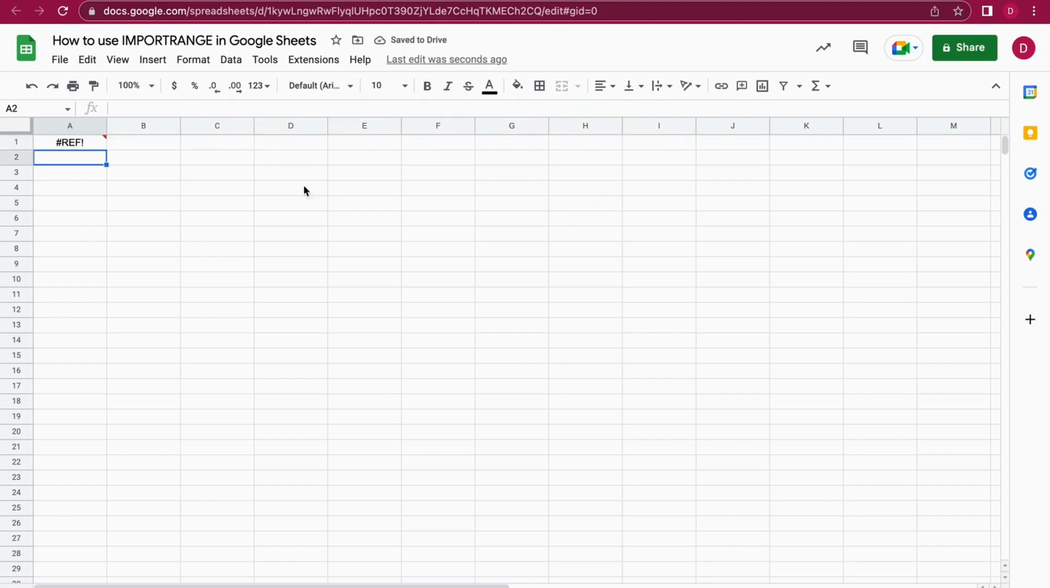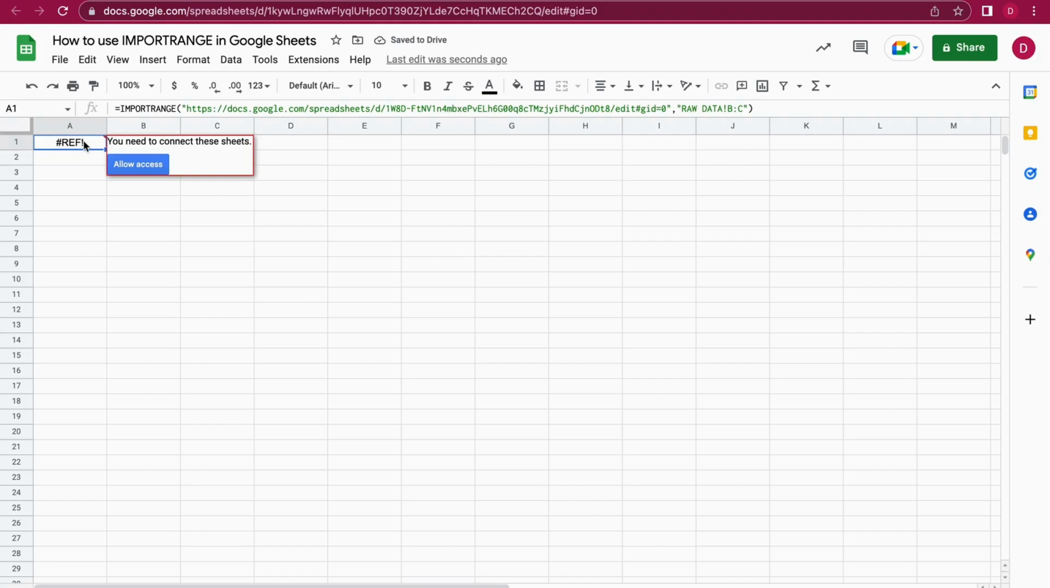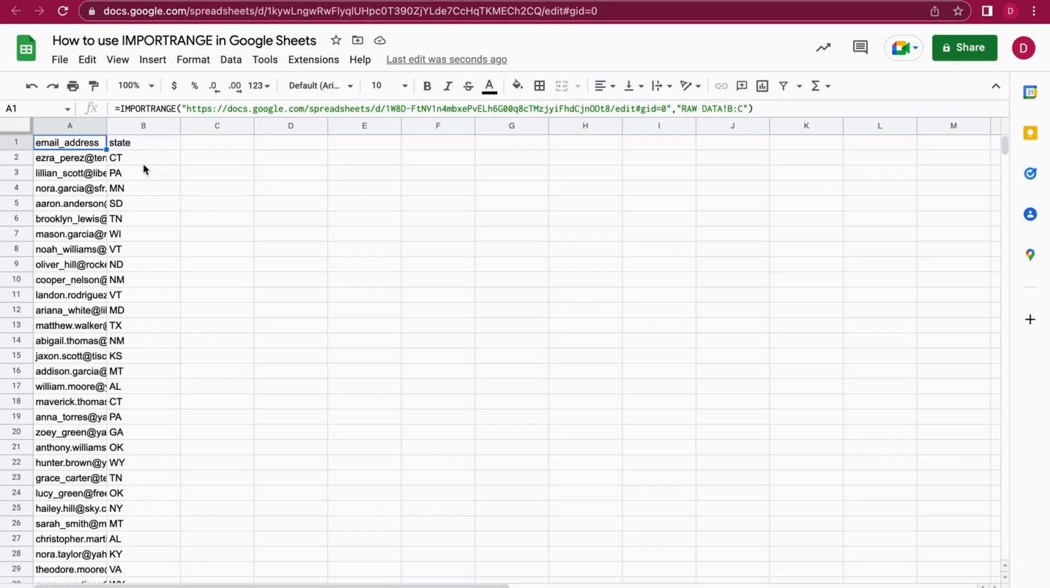As you can see, it's now loading, but there was an error because we need to allow access for the sheets to connect. You only need to do that for the first time, and after that it will not ask you again. So we hit the allow access button right here, and now let's wait. As you can see, like magic, the email addresses as well as the states are added in.